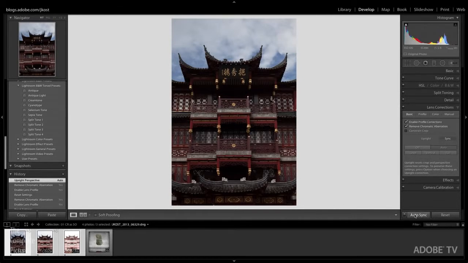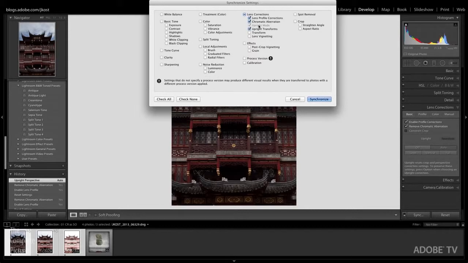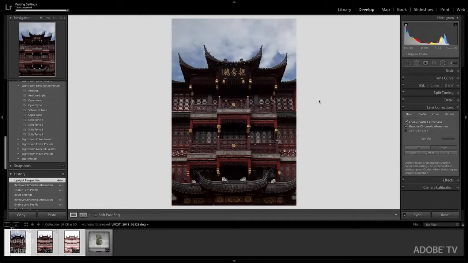on, it says auto sync right now, but typically it would just say sync, and I'll get the synchronize settings dialog. Here's where I'll tell it not just to synchronize the upright mode, but the actual upright numeric transformations. I also want it to apply the lens profile correction and the chromatic aberration, and then I'll click synchronize. So now the exact same settings have been applied to all 3 of these images.